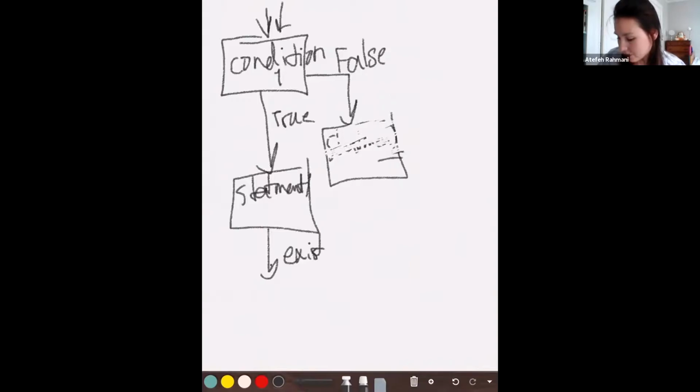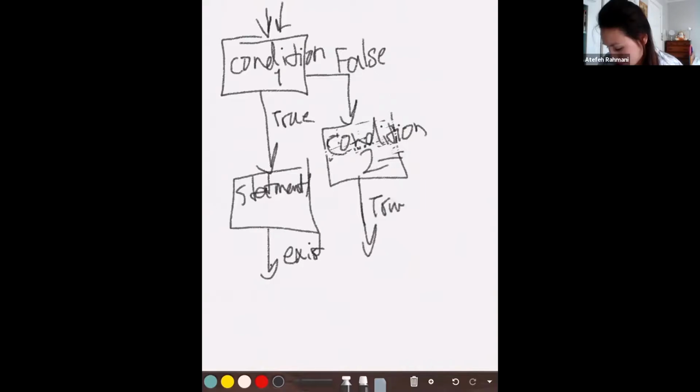If condition one is false, go and check condition two. Here we are coming and checking condition two. If condition two is true, come and print out statement two. Statement two is under condition two, and then exit.